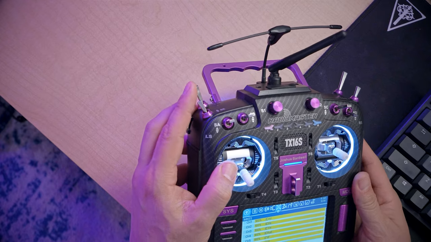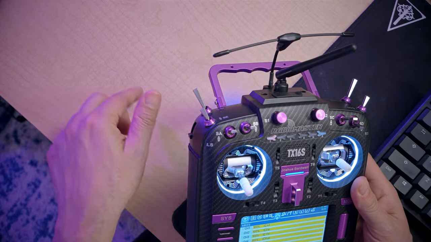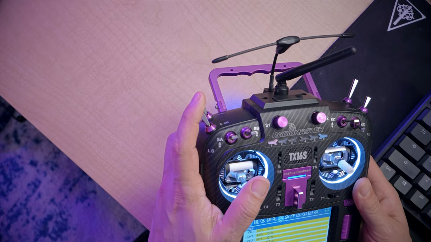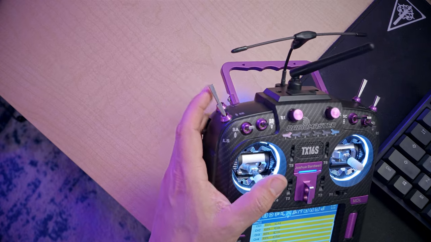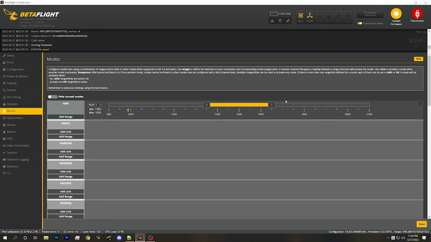So what I'm going to need to do is pick which position I want the switch to be in when the quadcopter is armed. The way I like to do it is that arm is pushed away from me and disarmed is pulled towards me. Some people do it a different way because they just feel it makes sense to their brain. But that's what I'm going to do. I'm going to put it in the armed position, which for me is pushed away. And then I'm going to drag this over so that it covers up this armed position. Wherever this little yellow tick mark is, I'm going to drag this over so it's on top of the little yellow tick mark. And I'm going to hit save.